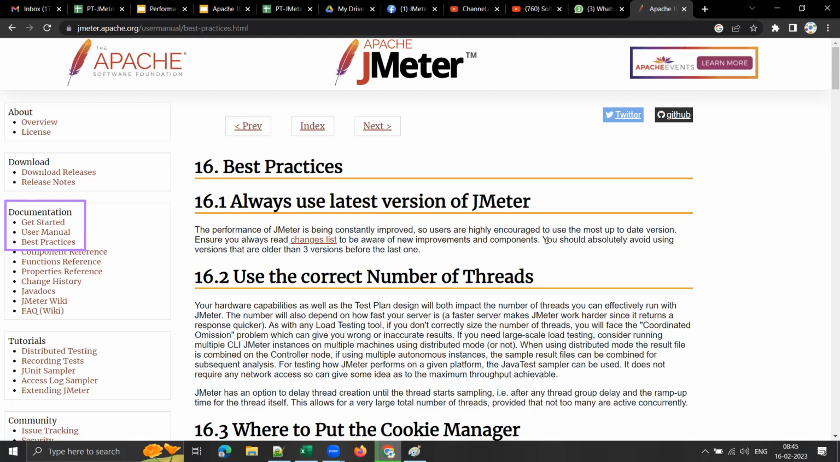Right? What does that mean? You should not at all, under any instance, use any version which is 3 versions older than the latest one. That means right now the current version is 5.5, right? So you should not use any version before 5.3. So 5.3, 5.4, 5.5 is fine. That's what it means. Okay. Don't use any version older than 3 versions before the last one.